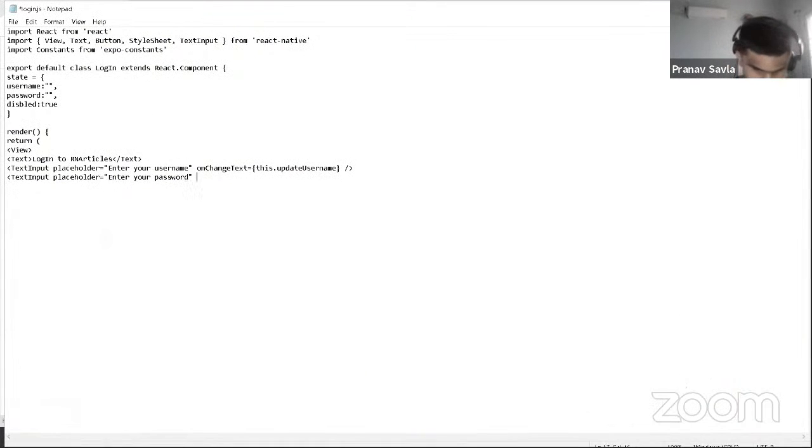And in login we can add a TextInput with placeholder "Enter your password" and secureTextEntry equals true, because we want to set it to a password field. And I could say onChangeText equals left brace this.updatePassword, right brace, slash greater than.